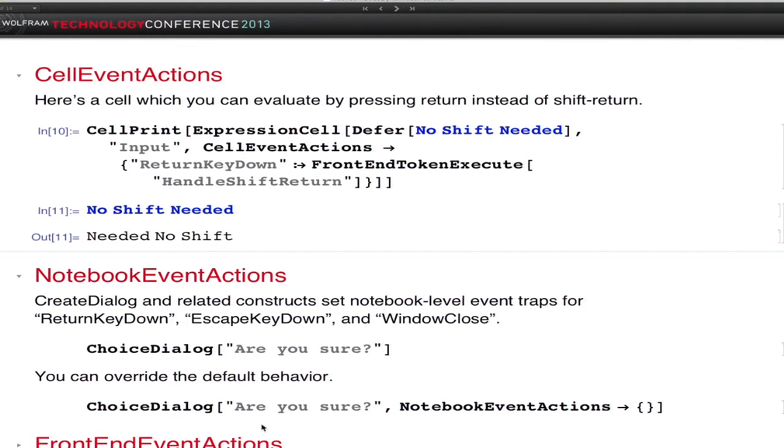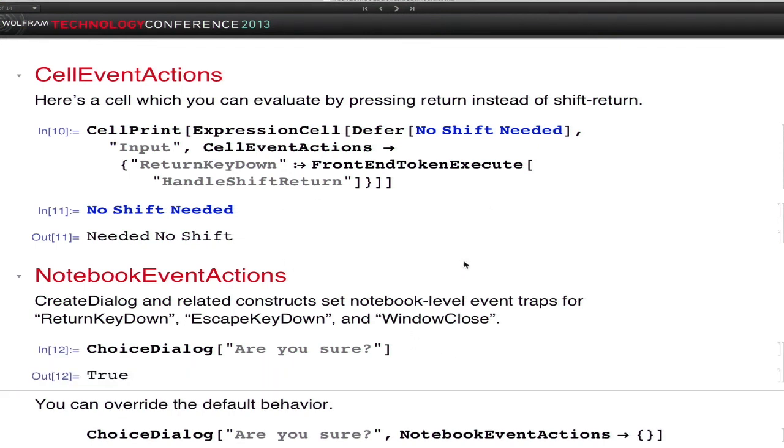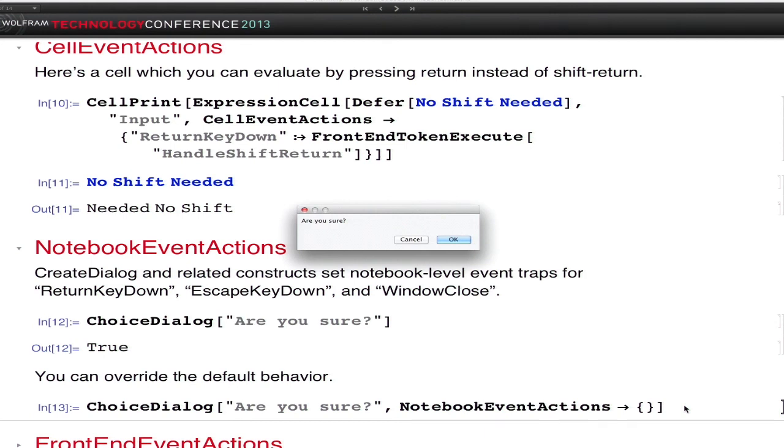But what if you want to present a dialog in which the user might be typing into an input field and reasonably type the return key or type the escape key to enter some text? If you want to avoid that situation, the default will let me press the return key to dismiss this dialog, and I can avoid those built-in behaviors by removing all notebook event actions from this dialog creation function. So now return and escape do nothing.